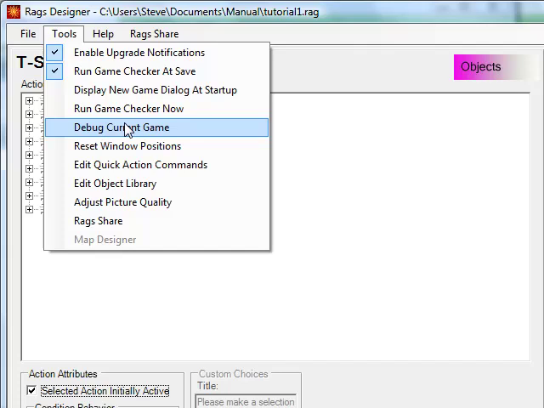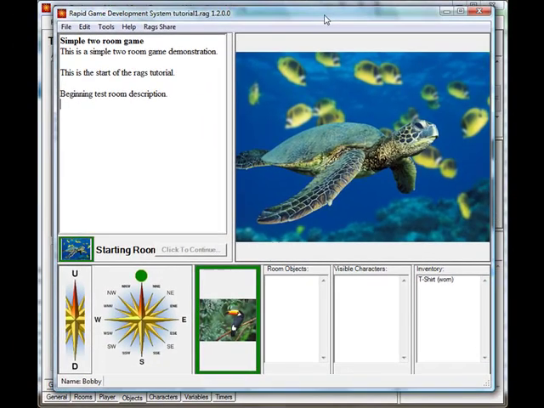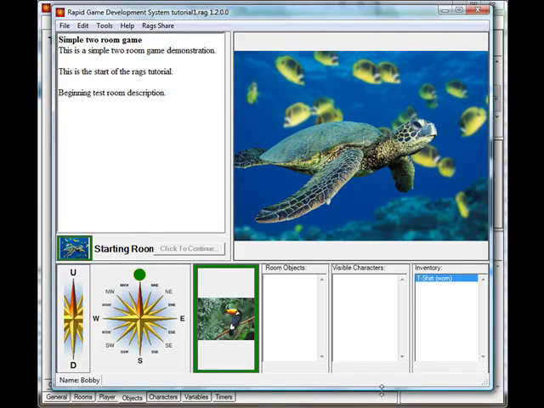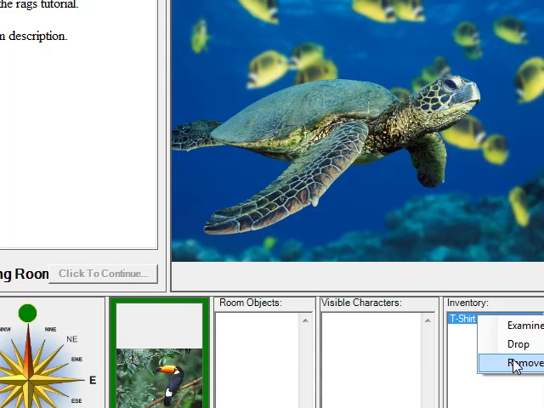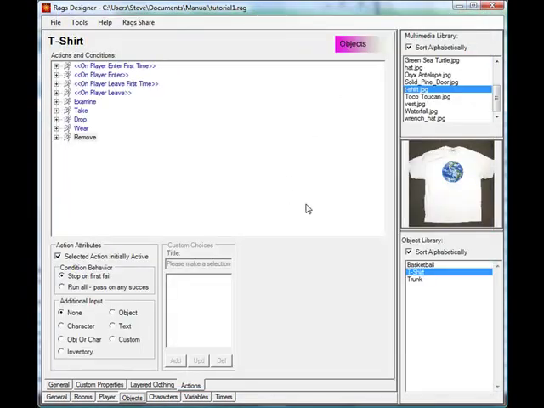Let's go ahead and run this. Okay. So what you see here is you're now wearing a t-shirt. If we right click, you can drop or remove. So that's exactly what we want. Let's go ahead and assign a layer to this t-shirt.